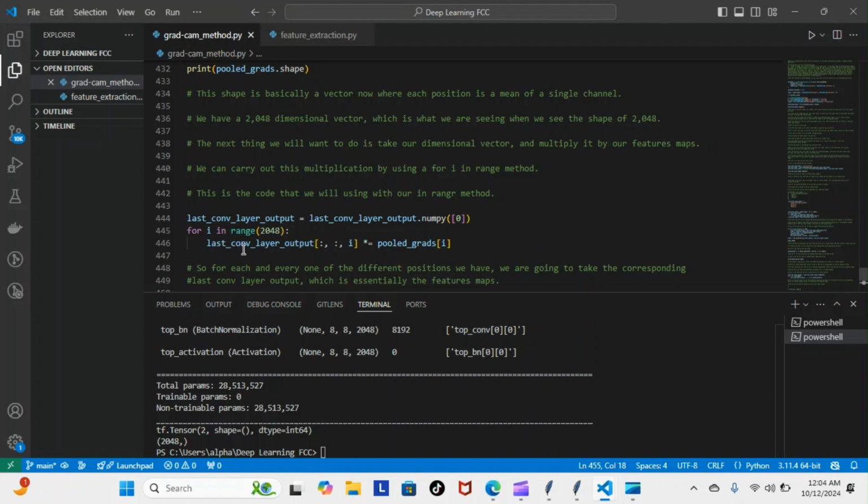Then we have our last conv layer output, and you see here our specification: for i, multiply equals pooled grads index i. So for each and every one of the different positions we have, we are going to take the corresponding last conv layer output, which is essentially the feature map. So basically that's what this is doing here.